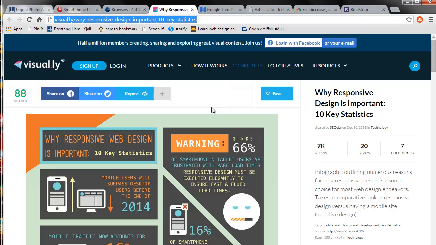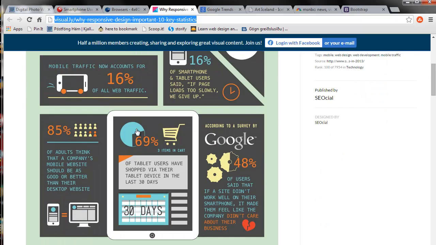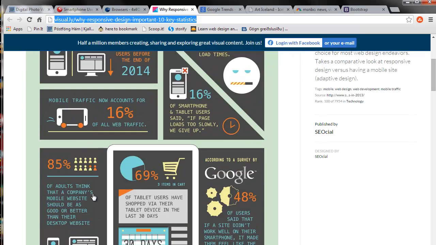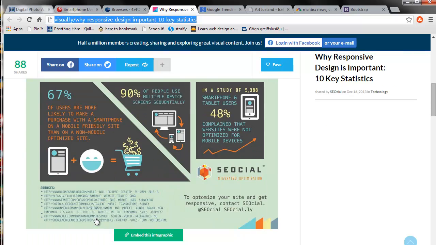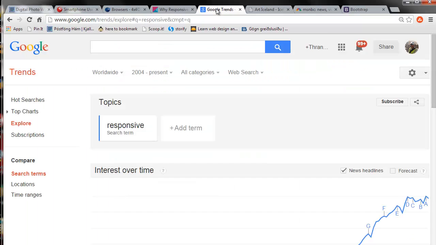Here is some more statistics. According to this recent infographic, you can see that mobile users will surpass desktop users before the end of 2014. "85% of adults think that a company's mobile website should be as good or better than their desktop website. And in a study of 5,388 smartphone and tablet users, 48% complained that websites were not optimized for mobile devices." Now there's a trend there.